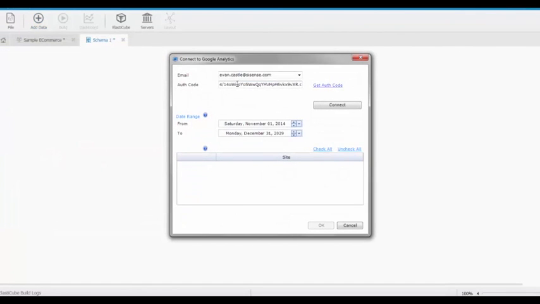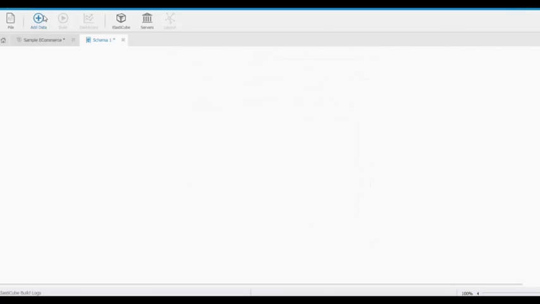So in this case, we're trying to connect to Google Analytics. You'll see we'll need their email and an authorization code. Clicking on the link will provide you with steps on how to actually generate that authorization code.